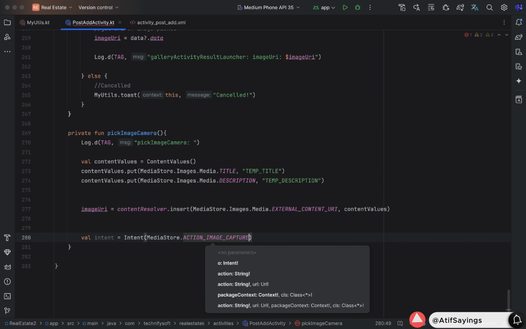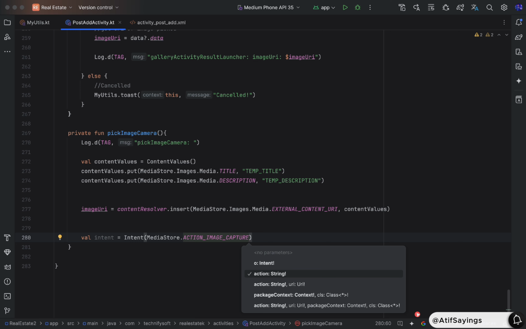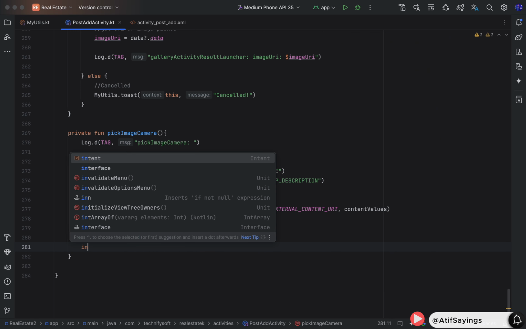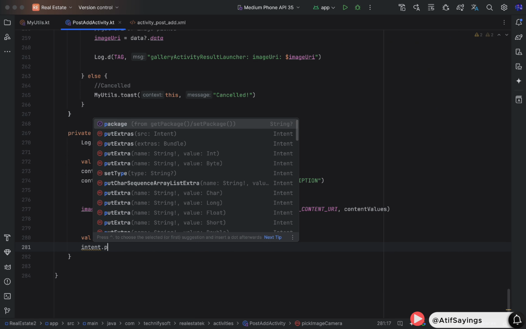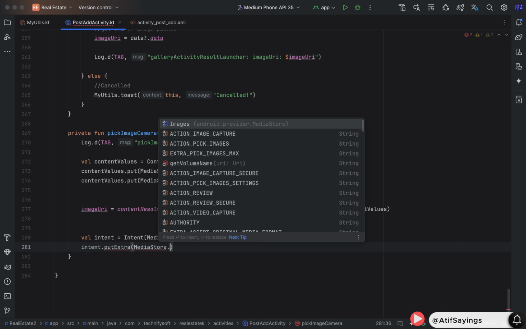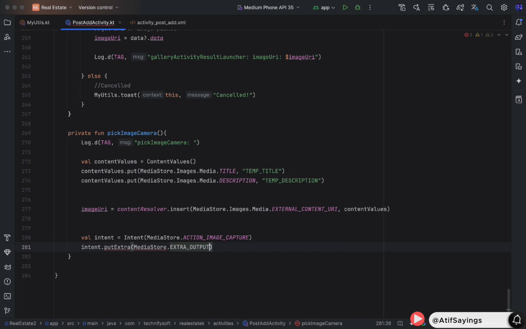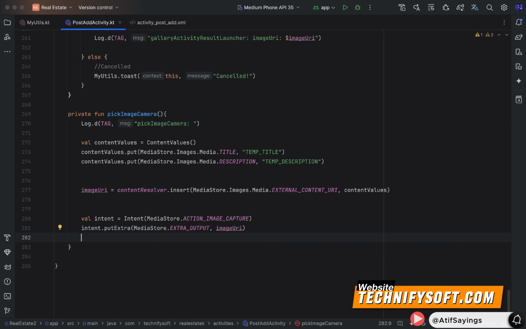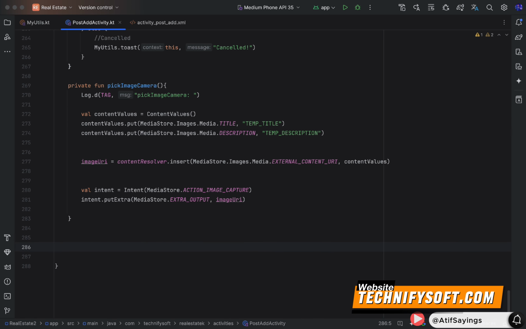Action image capture. Now we need to put the image URI in our intent, so the captured image will be saved in that URI. intent.putExtra. As a key we will pass MediaStore.EXTRA_OUTPUT, and as a value we will pass image URI. Now we need to create an activity result launcher to handle the result of image captured from camera. Private camera activity result launcher.